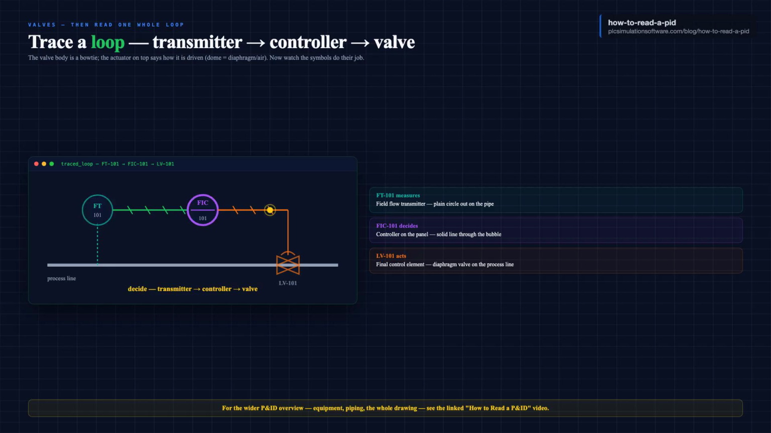Out on the pipe, a plain circle tagged FT101, a field flow transmitter. An electrical signal line slashes across it, runs from that transmitter to a bubble on the panel, FIC 101, the flow indicating controller. From the controller, another signal line runs to a valve with a diaphragm actuator on the process pipe, the final control element. Transmitter measures, controller decides, valve acts. You just read a complete control loop straight off the symbols.